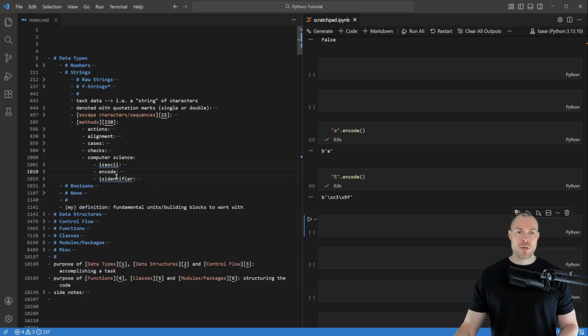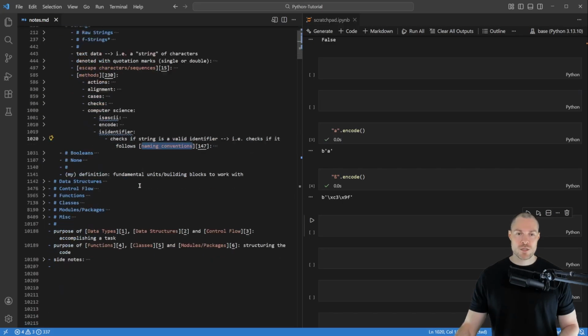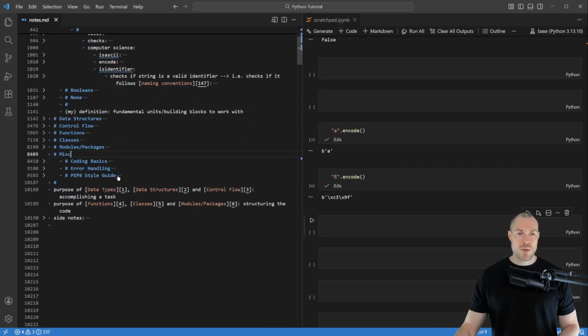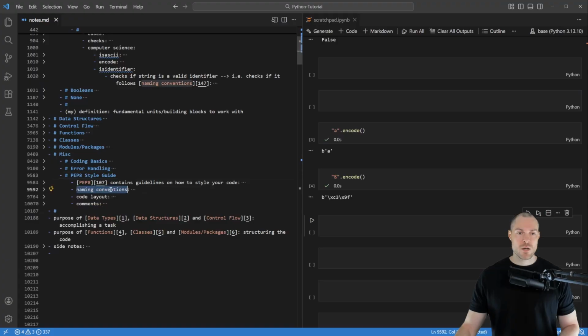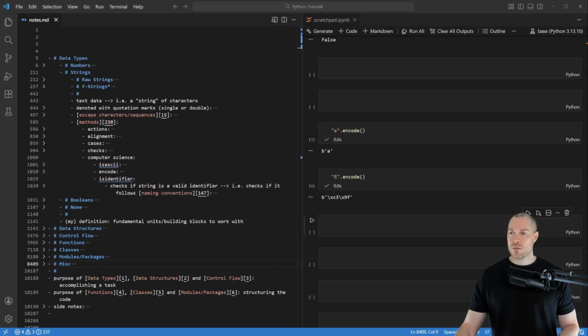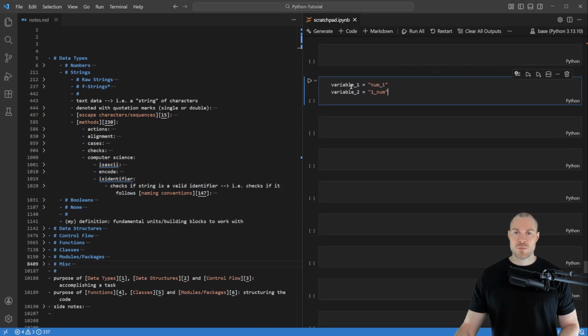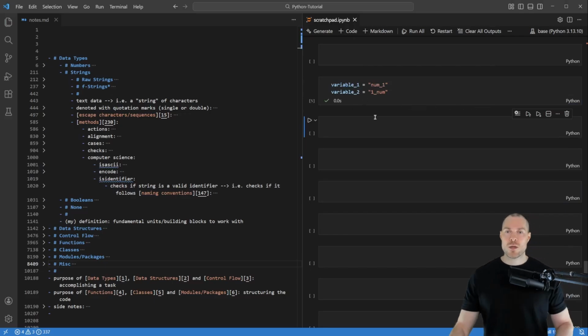And then lastly, we have here isidentifier. So what that does is it checks if a string is a valid identifier, i.e. it checks if it follows naming conventions. And we talk about these naming conventions here when we talk about the PEP8 style guide. Namely here we have then naming conventions. But now just to quickly show that here, I've prepared again some variables. So let's paste those. So here we have variable 1 and variable 2. Variable 1 is num_1 and variable 2 is then here 1_num.